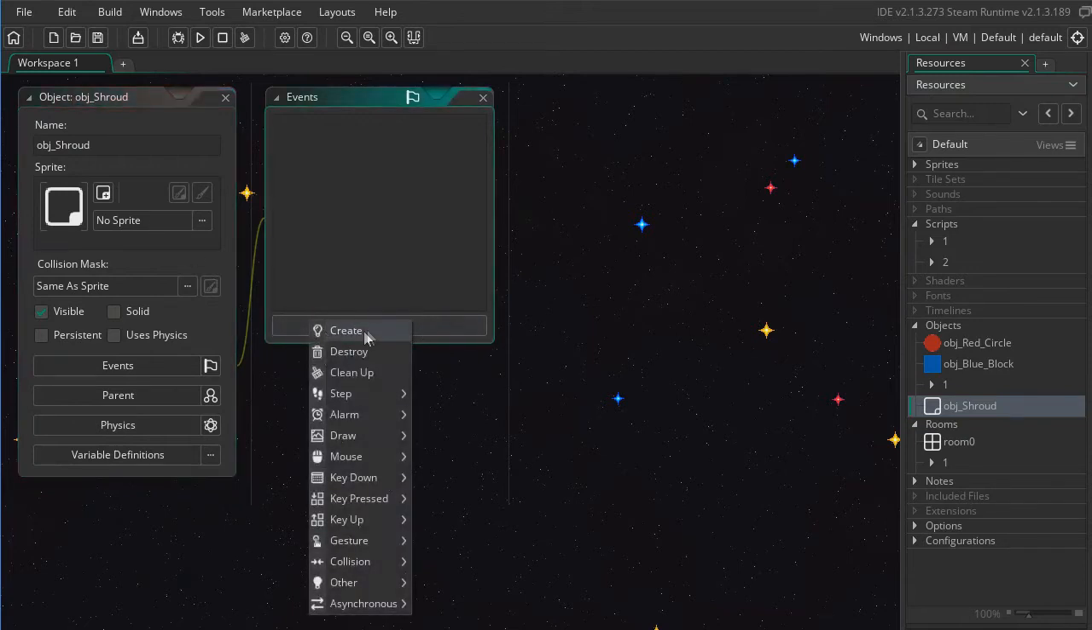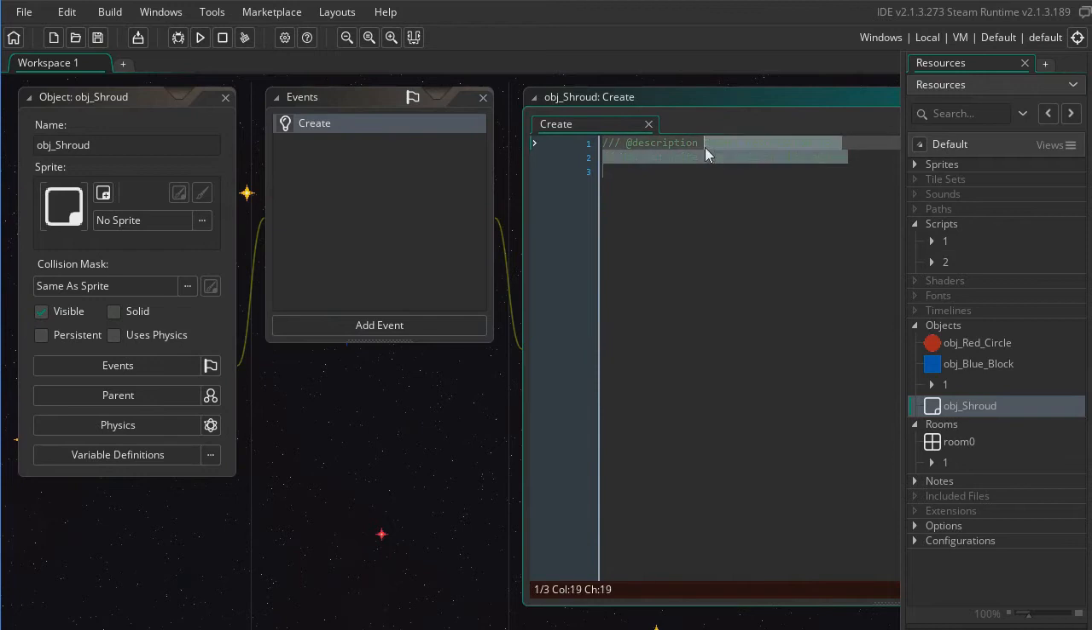And let's give it a create event. And we'll start adding some variables. We need to give it a grid size of 32. Spelled size wrong. This will be the size of the cells in the room. You can change it down to 16 if you like.